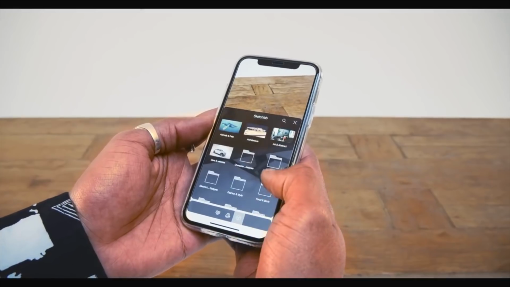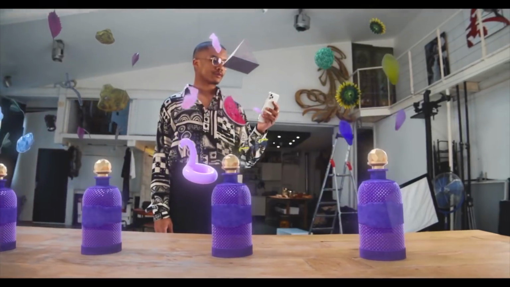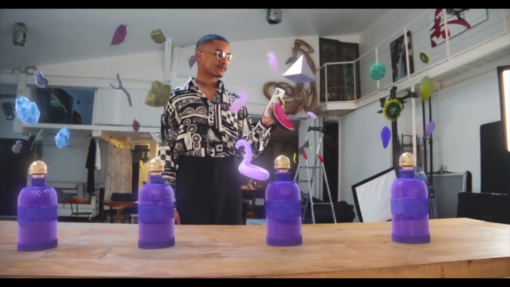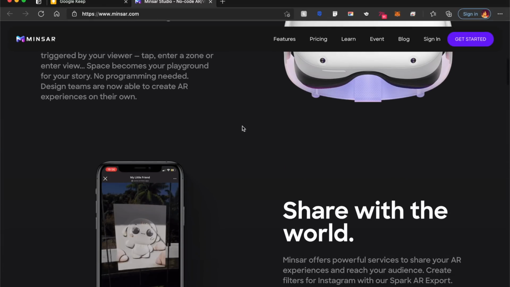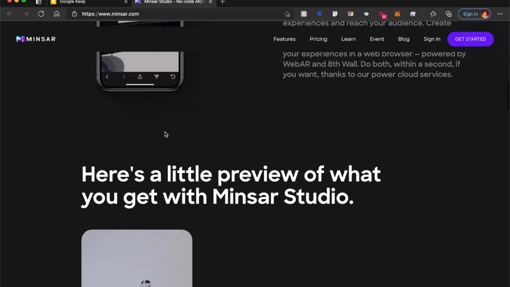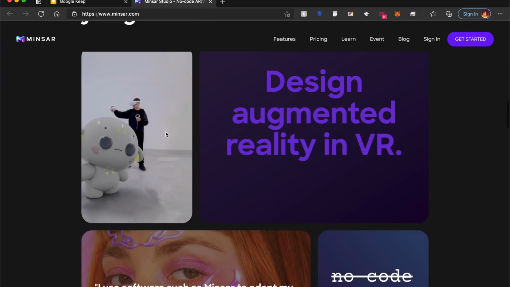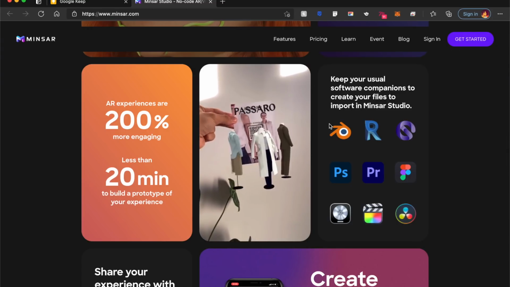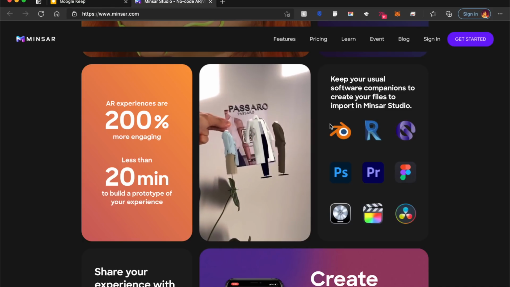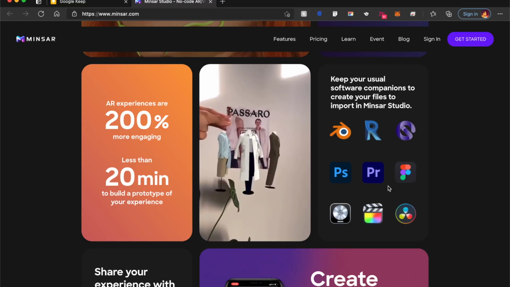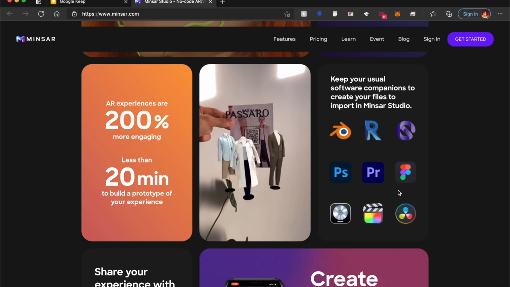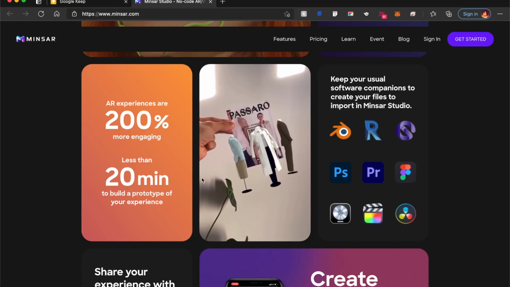AR has gained popularity over the past 1 or 2 years because of the pandemic. A lot of companies are now shifting towards AR. Minsar is a one-stop shop if you want to create both AR and VR experiences without any code. Something that I was surprised to see was straight up support for a lot of the design tools we use. Things like Blender, Photoshop, Premiere Pro, and even Figma.